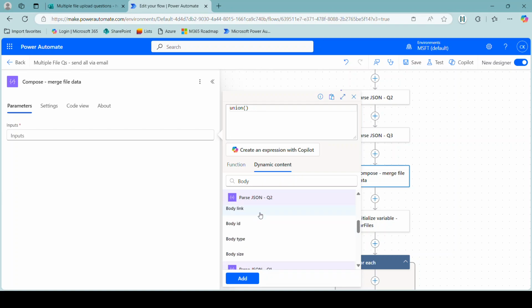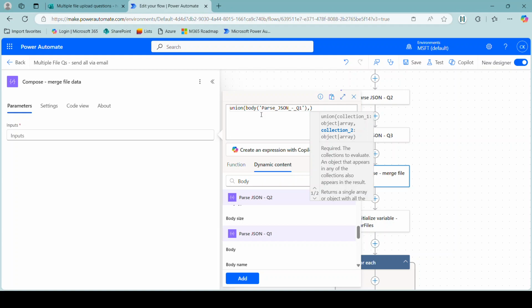Now I want to do it in order just to be clean about it, so I'm going to go down to the Q1, select body. Now this is important. You need a comma, because the way union works is you're specifying the first array, the second array, the third array, etc. So that is our first array, comma, and then go to Q2 and select body.